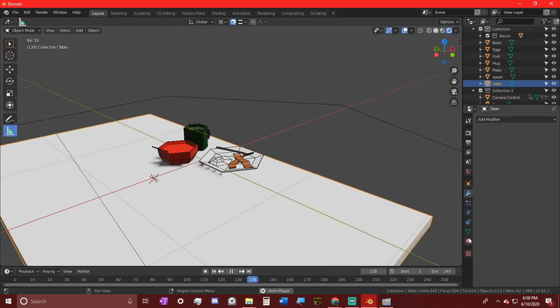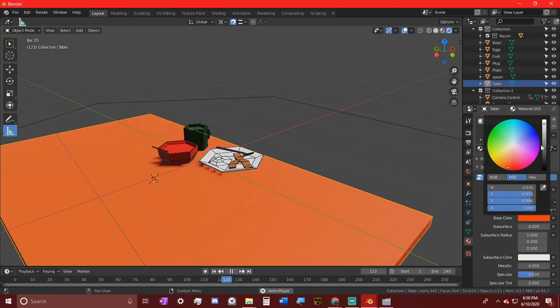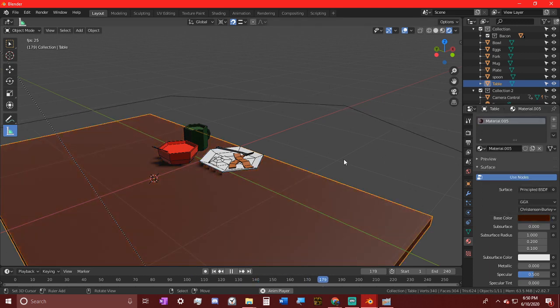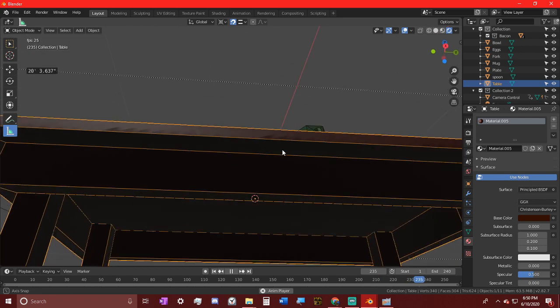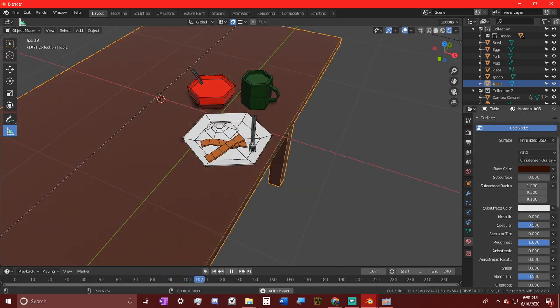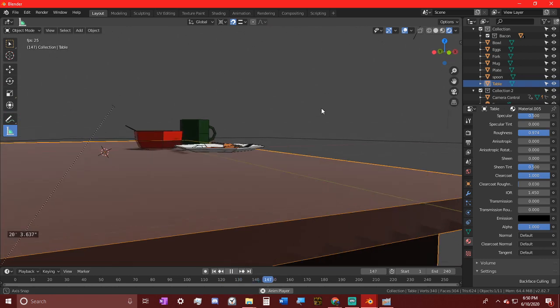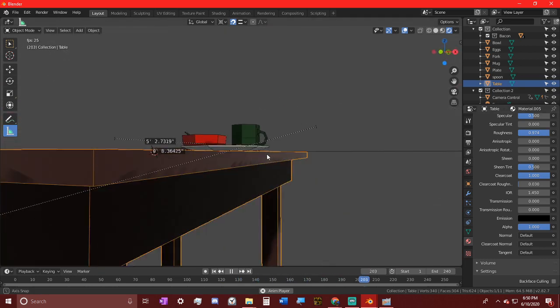All right, we're gonna go into the table. We're gonna apply a new material. I'm just gonna make it brown for now, and like a nice dark wood. I like that. Let's make it rough. So it's not wood, right? But it's got like shellac on it, so we're gonna turn on clear coat. I think that would work.